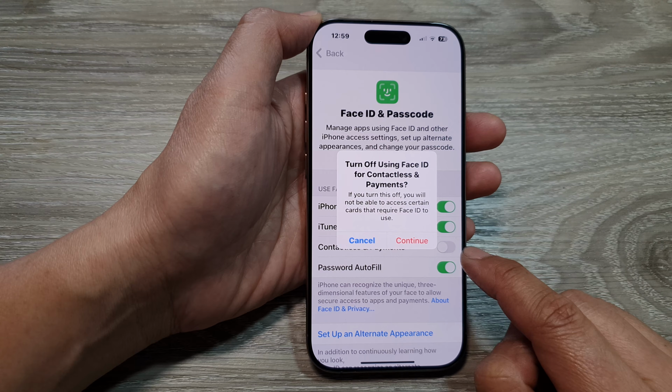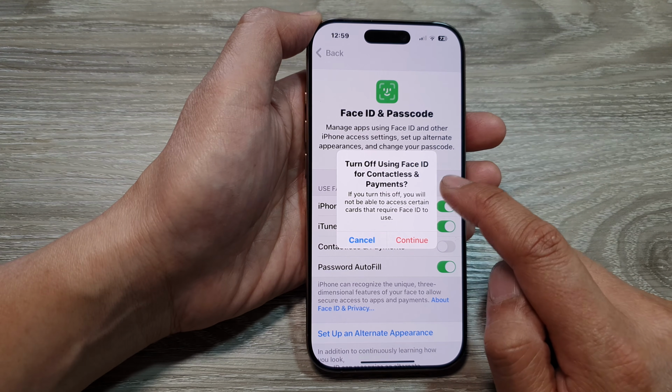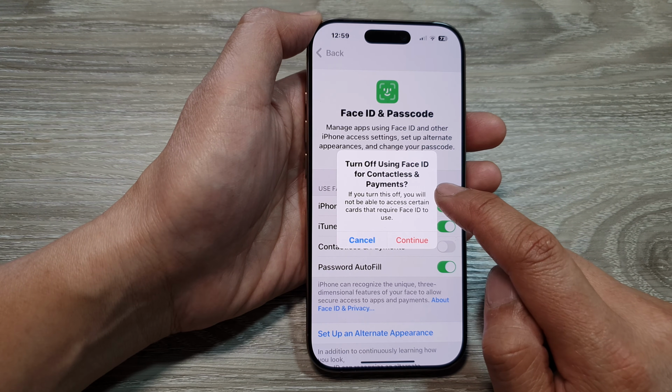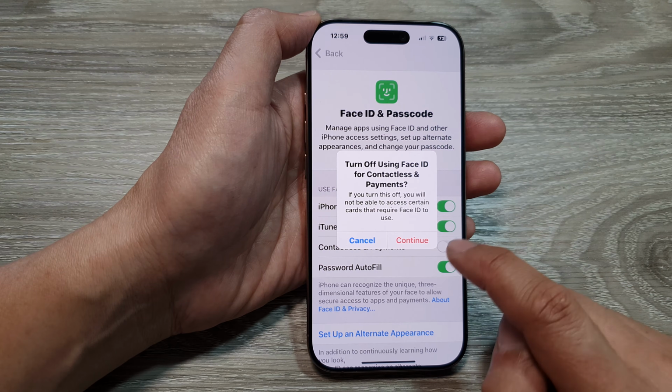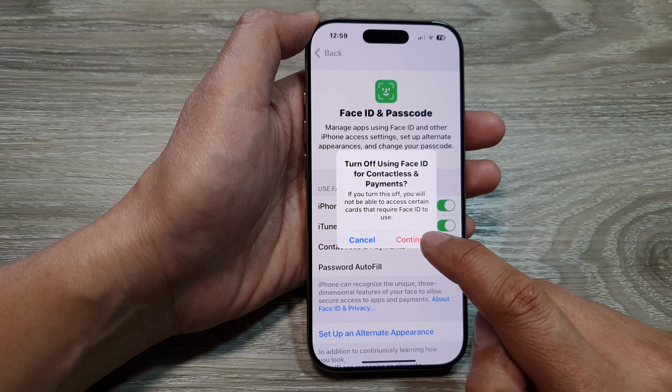When you turn it off, it says turn off using Face ID and Contactless and Payments. So there is a confirmation box. Tap on the Continue button to confirm.